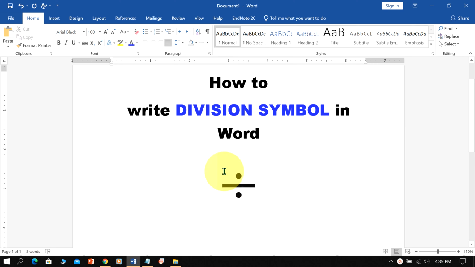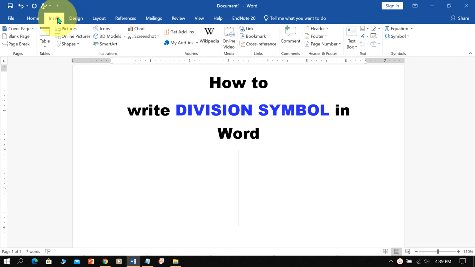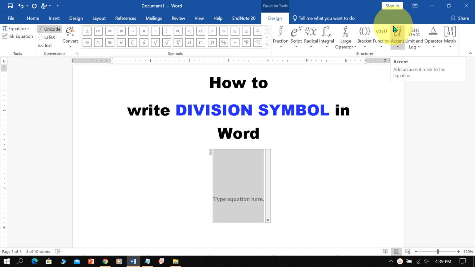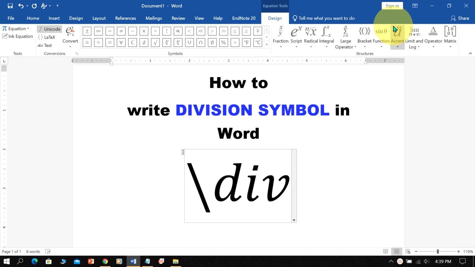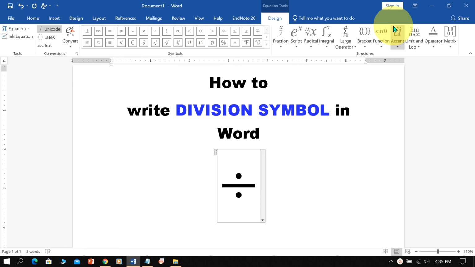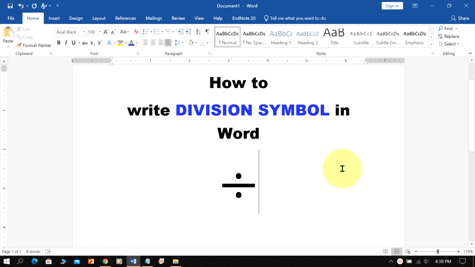In this video, you will see how to write division symbol in Word document like this. It's very easy. There are several ways to write division symbol. Let's get started. In the first method, go up to the insert option and click on equation. You can type now /div and then press spacebar on your keyboard to enter the division sign.